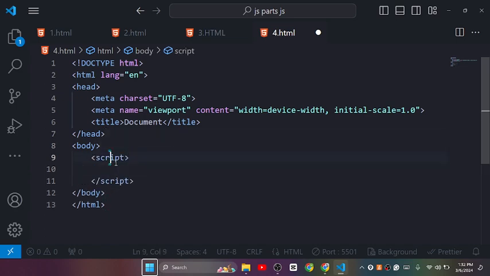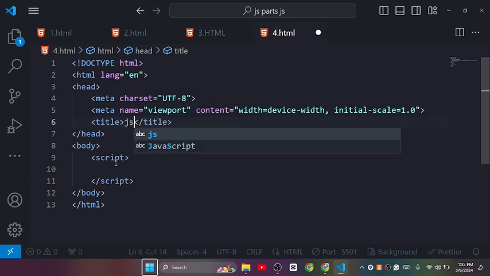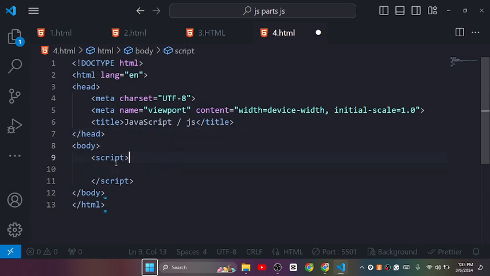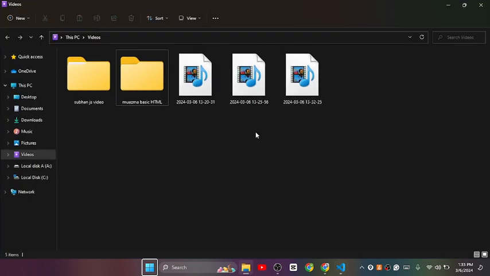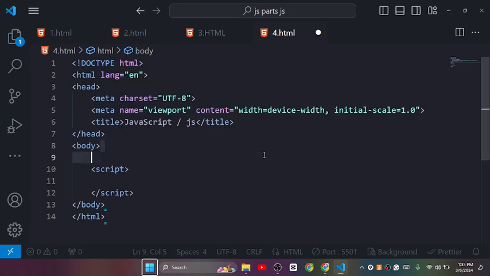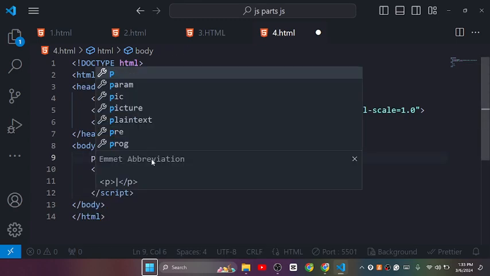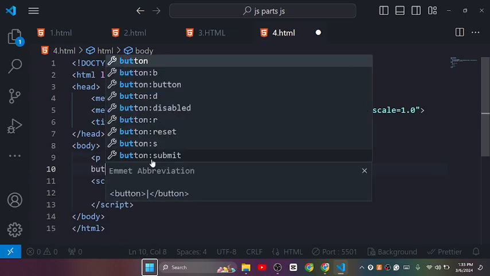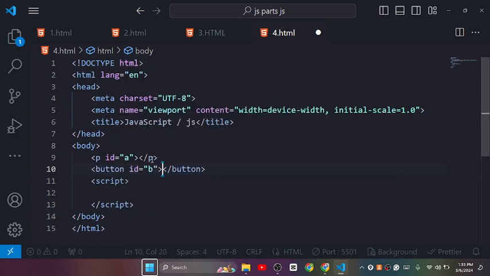Here, first I will change the document name to JavaScript. So I will come here and write a tag. First I have to do one more thing. Come here, you have to write a paragraph with id A and a button with id B.